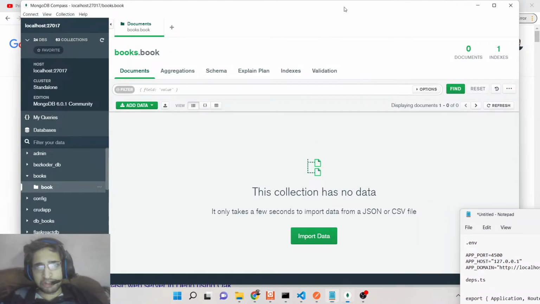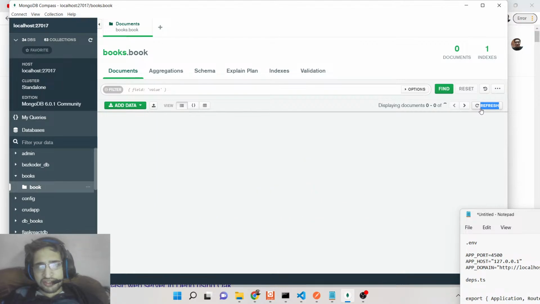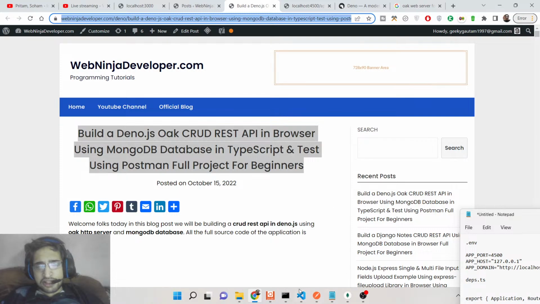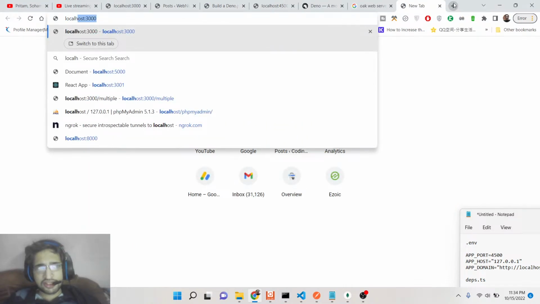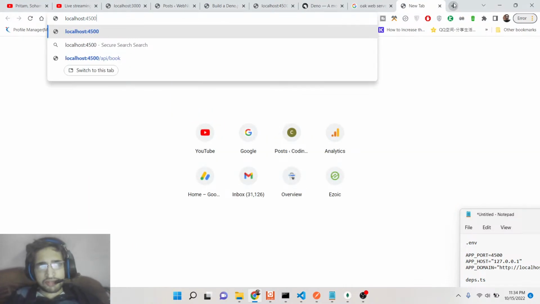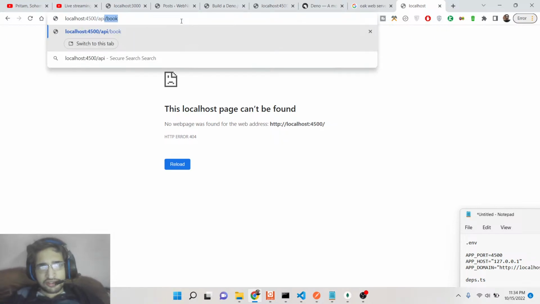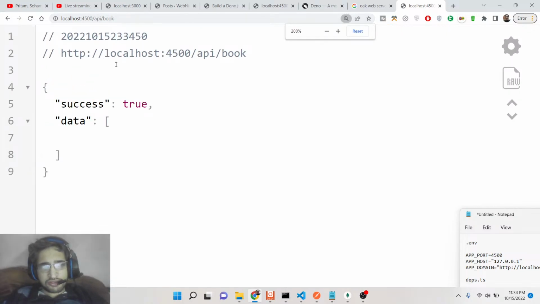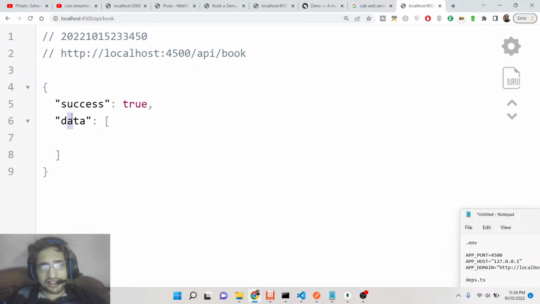So currently you will see that nothing is present here, so no records are present inside this table. So we will try to insert some records here. So this is the API. If I show you guys, this API is running on localhost 4500. So this is the address on which the API is running. So if I simply go to localhost 4500 and go to the route where the API is listed, /API/book, you will see that nothing will be present. This will be the JSON response which will be coming back from the server. So currently the data is empty.